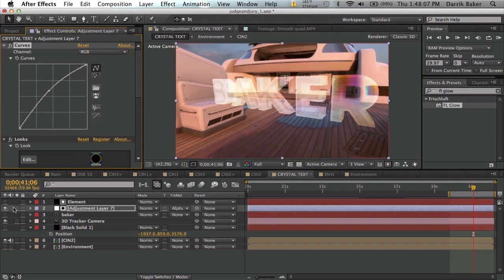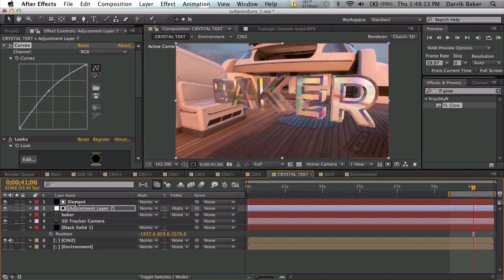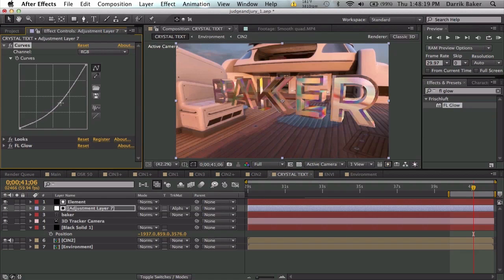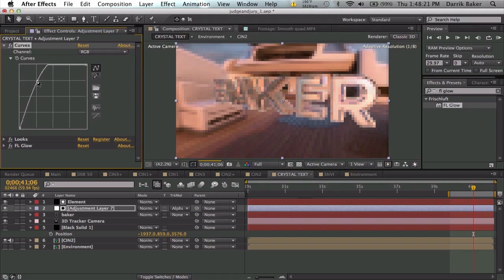So basically what this adjustment layer will do, we can turn our element back on. We're basically color correcting behind the element text, so I can make this darker. You can kind of see a little subtle difference, or brighter. So, cool way to color correct like that.